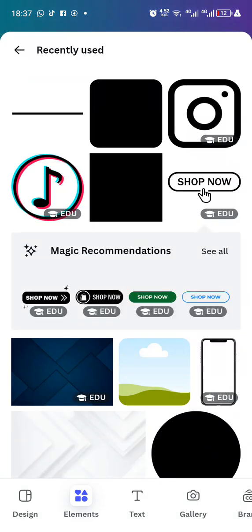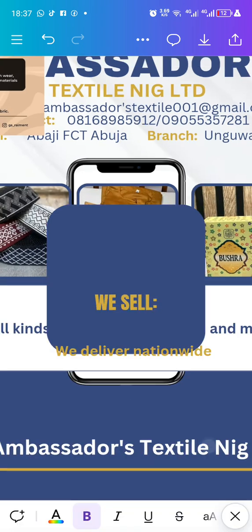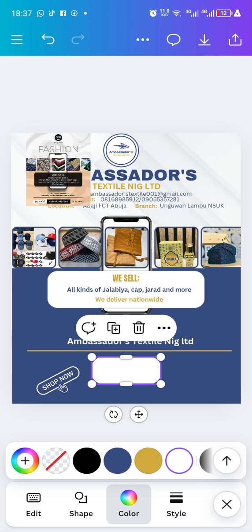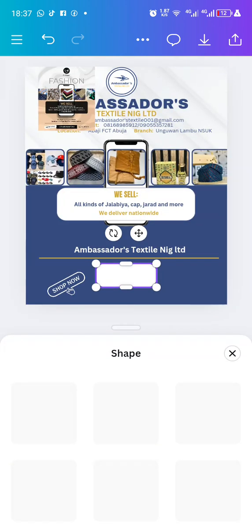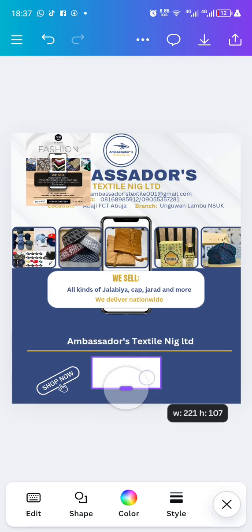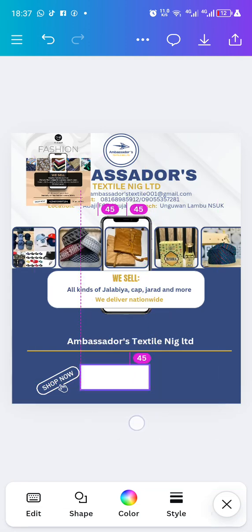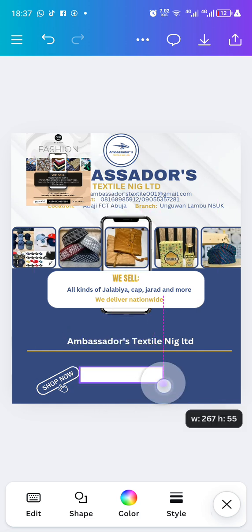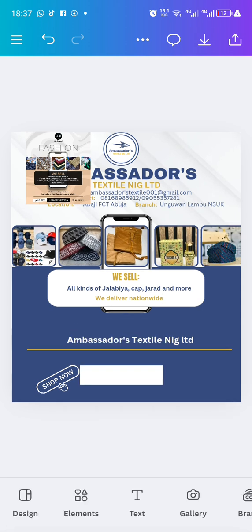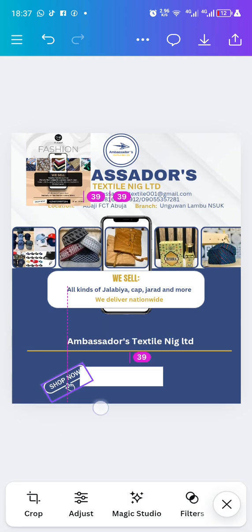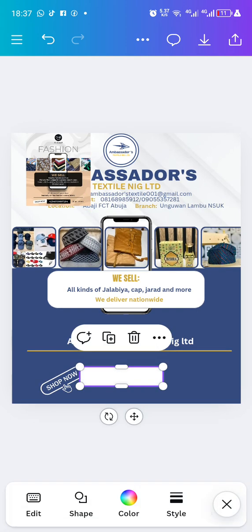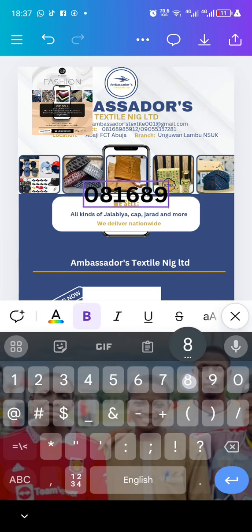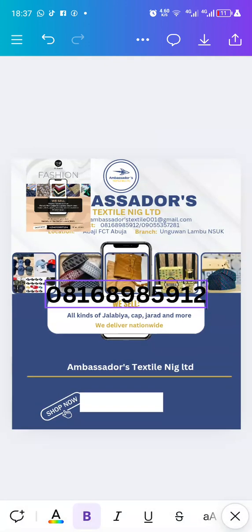Then apply another shape and put the contacts whereby they can contact me on WhatsApp if they need my services and others. So I have something like this white color here. Okay, I don't need this kind of shape. I just use this kind of shape, like this. I will place it down here, then make it a little bit smaller. Okay, we are good to go. So what remains is for you to write the contact in this box: 08168985912. Okay, I think we are good to go.